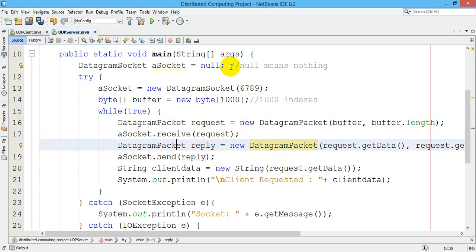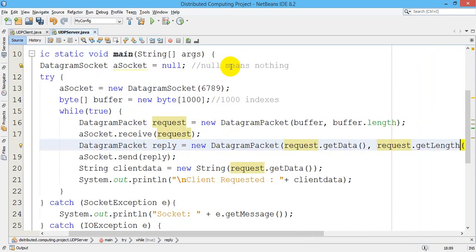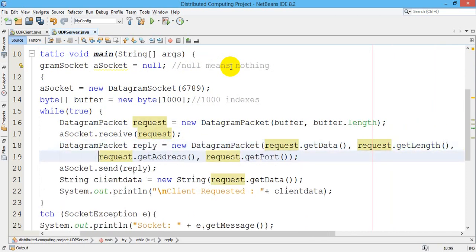There is also another object of this class datagram packet. Reply is equals to new datagram packet. Then request dot get data means whatever the request was, we will take the data from it. Then request dot get length means whatever the length of the request was, it is mentioned here. Then request dot get address, from which machine it has been received.